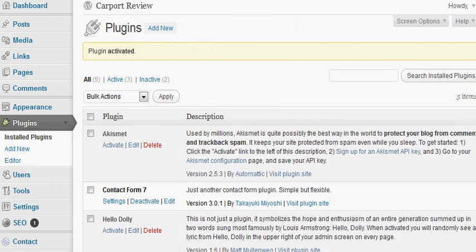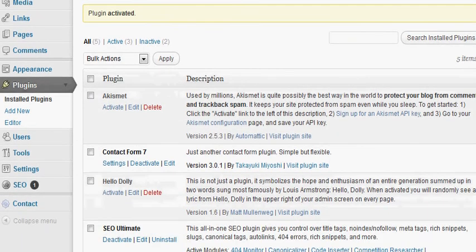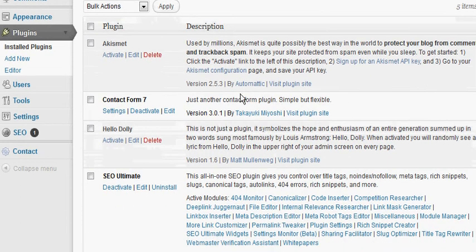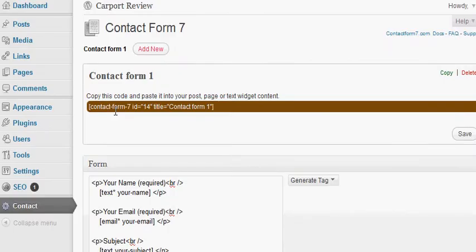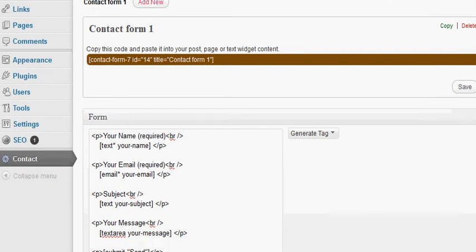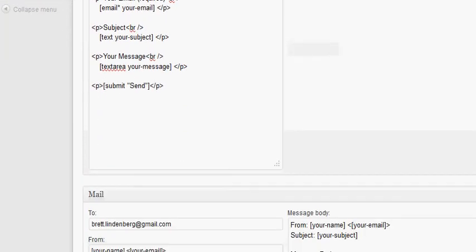Okay. Next, you'll be directed to your installed plugins screen. And as you can see right here, I've successfully uploaded Contact Form 7. The next thing I'm going to want to do is click the Settings button. This Settings button is going to bring us to the Contact Form 1 screen. And from here, you can actually edit what your contact form is going to say.